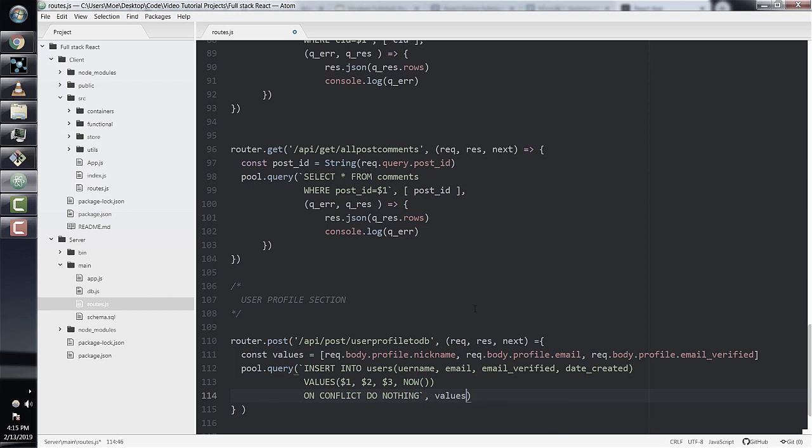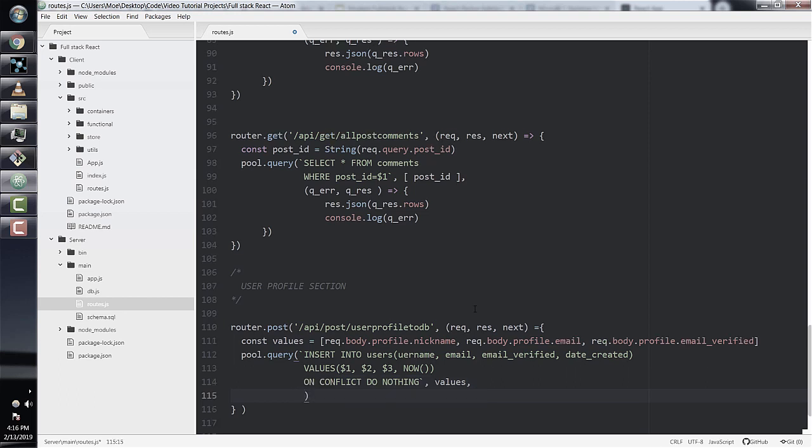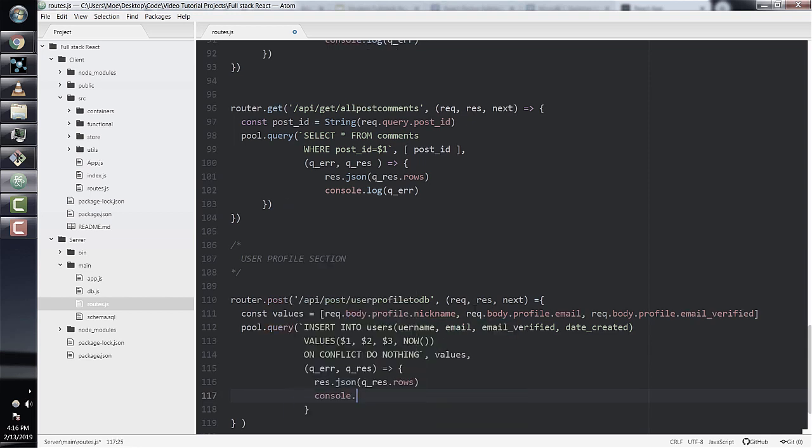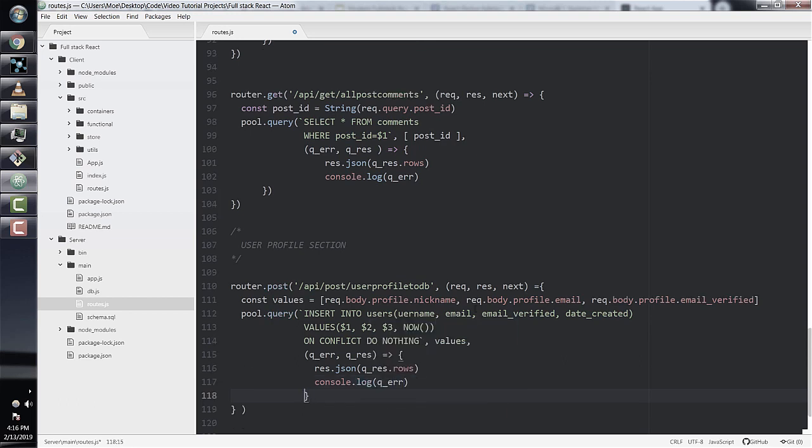Because remember, we're going to call this route every time the auth check component is called from our React frontend, because we want the user profile data every time a user logs in. But we also save the user profile data in the auth check component as well. So to avoid saving the user profile data to the database every time a user logs in, we do on conflict do nothing. And this ensures that our user data is not saved twice to the database. And after this, we just do comma values and then the query, the qr and qres arrow function. And this is it. We're done setting up this route to save the user profile data to the database.